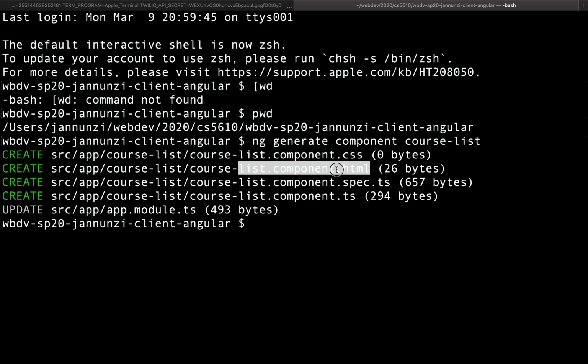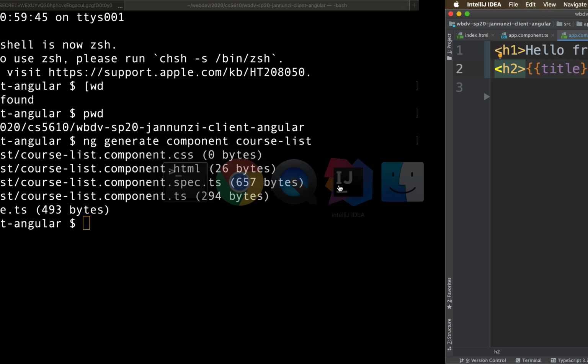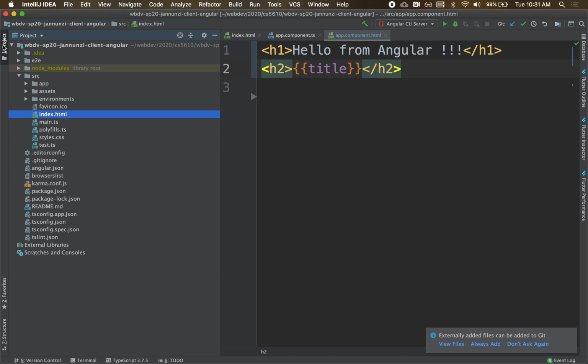Again, this is the view part that renders the content. The TS is the controller; the state management and the event handling logic are in the TS file. Then we have the styling and then the testing phase. So let's take a look at that content in our IDE.